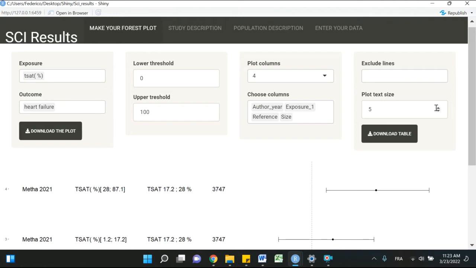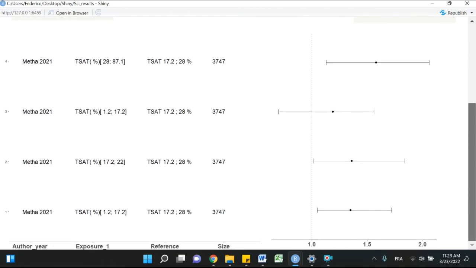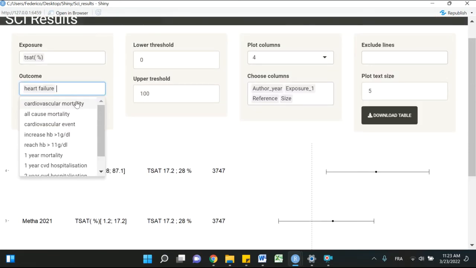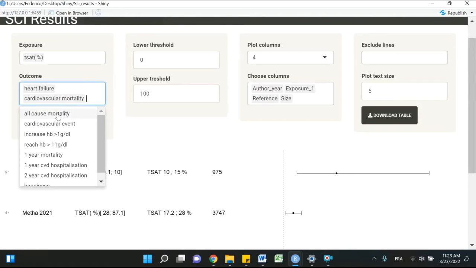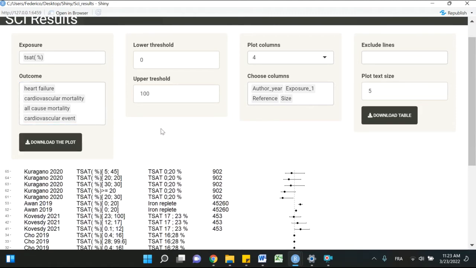Now we have selected heart failure, and in the plot we have the only one article which studied the association between different ranges of TSAT and heart failure. I can add, let's say, other outcomes like cardiovascular mortality or all-cause mortality or cardiovascular event, and the plot keeps updating itself. So we have Kuragano that studied the association between TSAT 5 and 45%, and some of these outcomes. We will see which one right now.